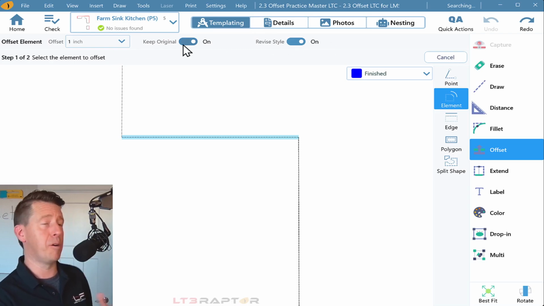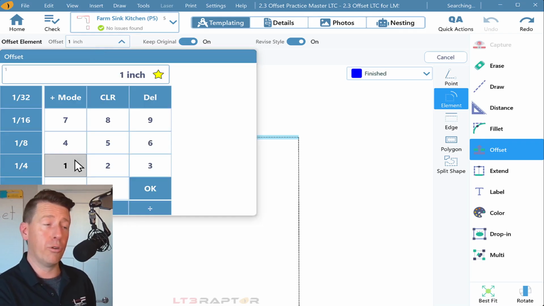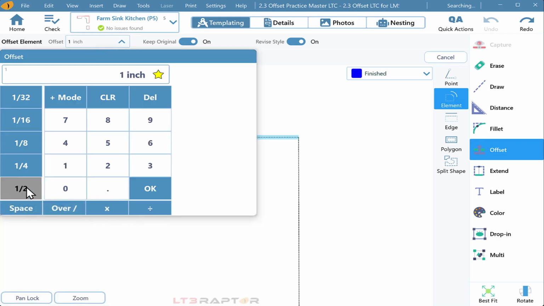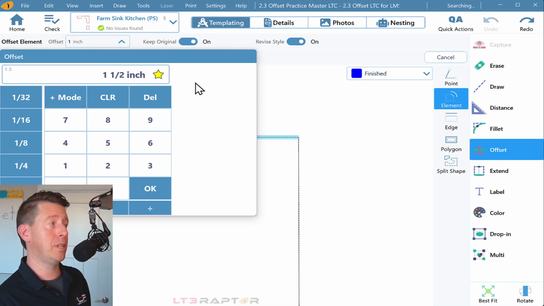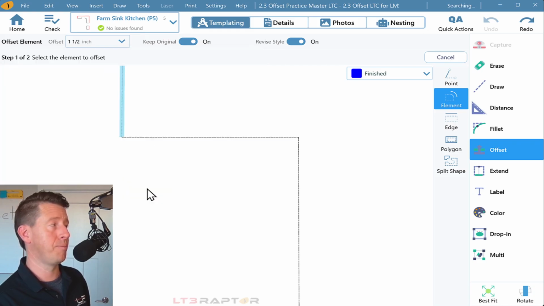We pick the amount that we would offset. For me, most often, I'm offsetting for overhangs. I'm going to pick 1.5 inches. I'm going to use this quite a bit, so let's hit the star and save that as a quick action for later. So we can add as much overhang as we want in this area.